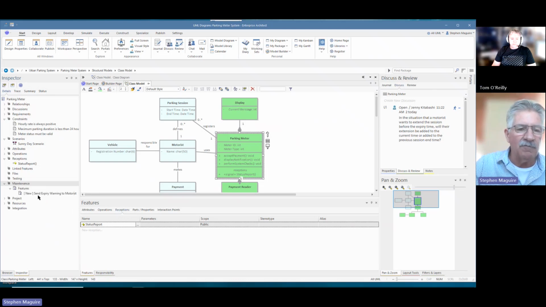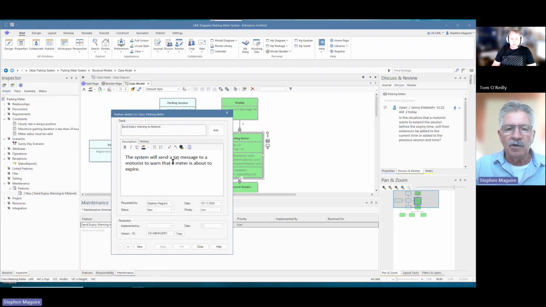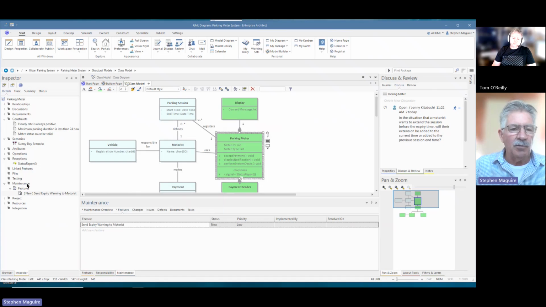So we've put one in here as a feature: send expiry warning to the motorist. This was a new feature that someone put into the feature list, where the system will send a text message to a motorist to warn that a meter is about to expire. So, a feature that was requested by a number of motorists has been incorporated into that maintenance window.